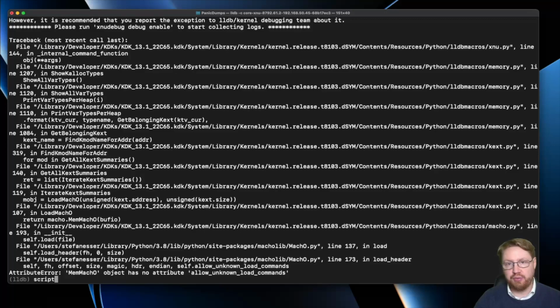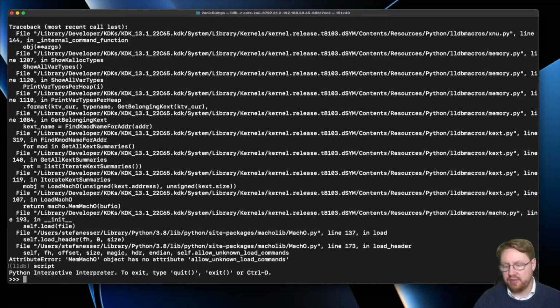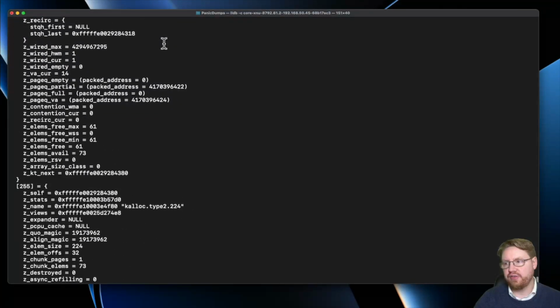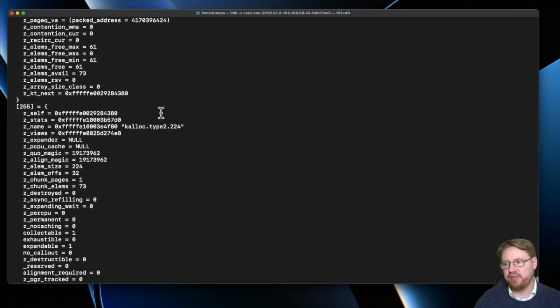So we go into the script mode, and now we can do things like print out the xnukern.globals.zone_array. And when we look at this, we basically now have all the different zone array entries. And we see here, for example, at entry 255, we have a kalloc.type2.224. And obviously, this is one of those kalloc types that we might be interested in. We can also see that there are views attached to it. So let's have a look into these views.